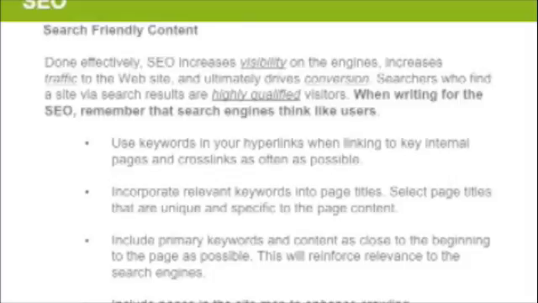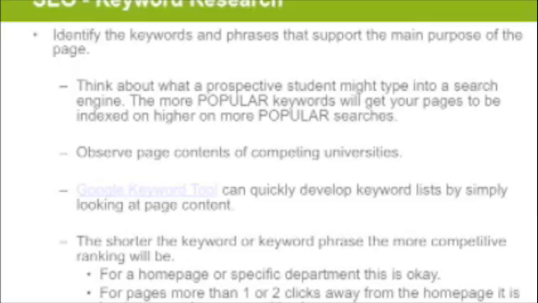I know a lot of people probably never use the sitemap, but the reason they are still around is because the spiders will crawl that, and if the titles on your pages have the right keywords in there, it's a great place for the spider to hit and get all the information at once. With the keywords to support the main purpose of the page, think about what a prospective student might type in on a search engine, and then incorporate those words onto your page. The more popular the keywords are, the more likelihood your pages will be indexed on a more popular search.